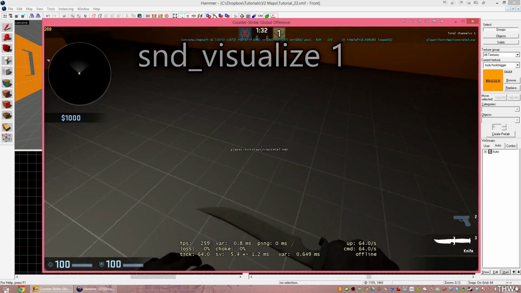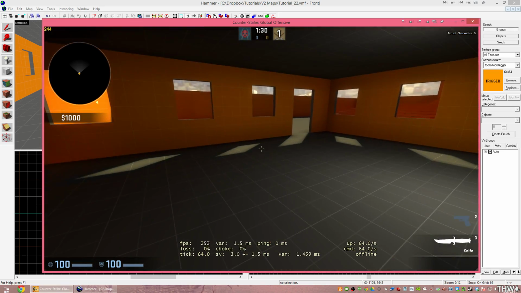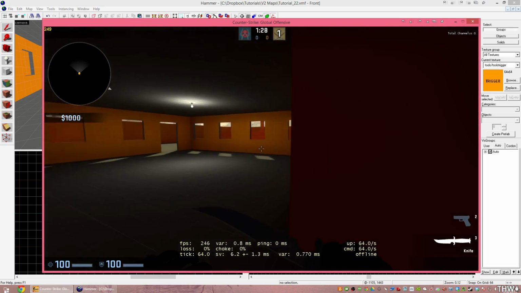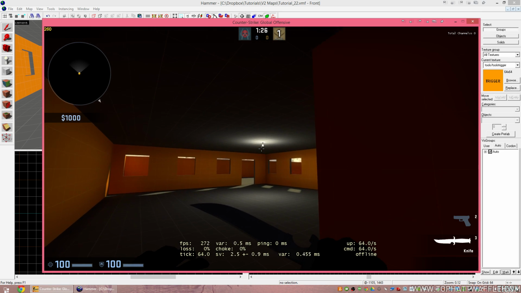You can see it's leaving a little mark underneath where my footsteps are coming from. If I exit the room and re-enter it, it will show us that that sound is coming from an ambient generic right underneath the light.